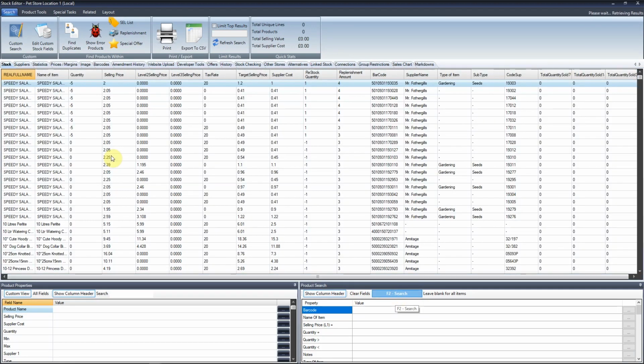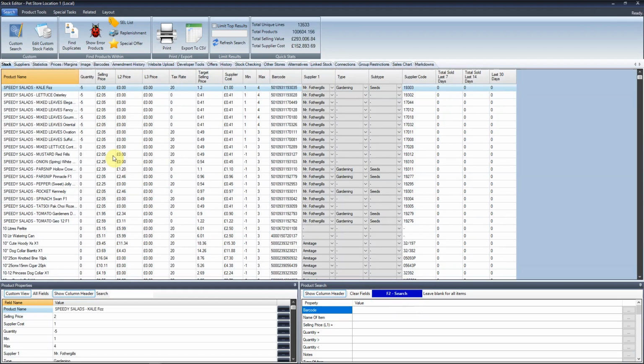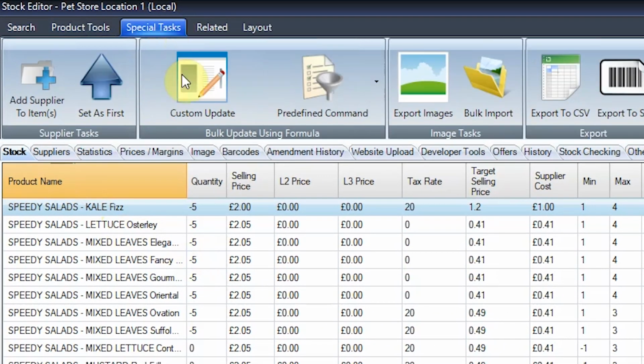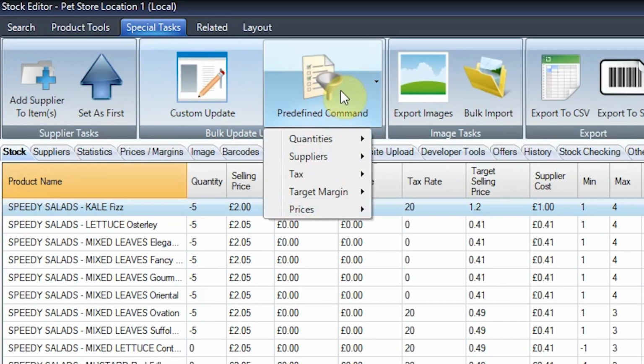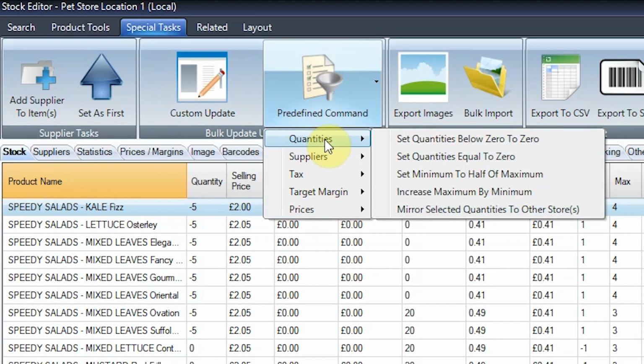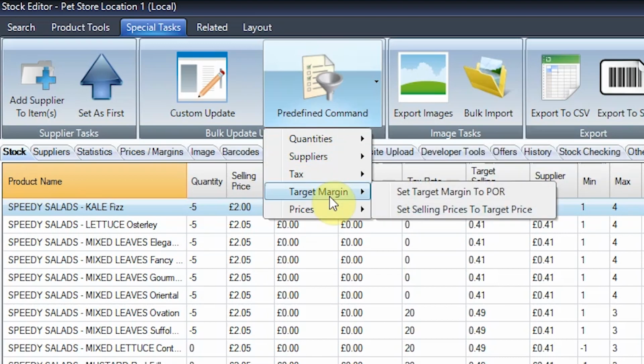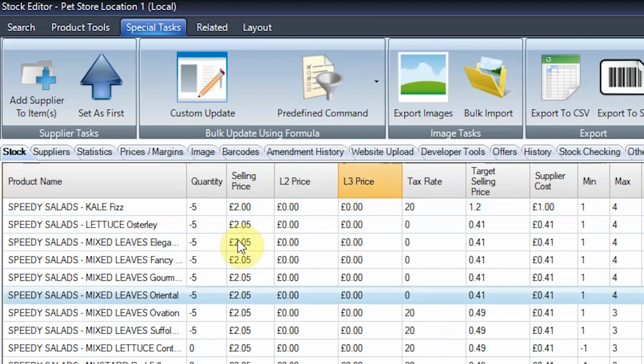Let's go to search. Okay, so to get to the predefined commands area you go to special tasks, and then you've got here predefined command. Now there's a few things that you can actually play around with in bulk: quantities, supplier information, tax information, target margins and prices. So let's do a little play around, shall we?